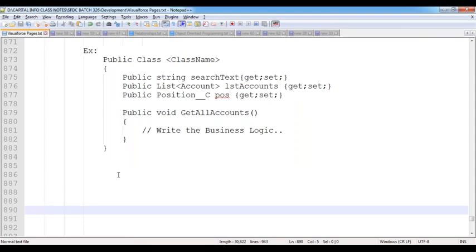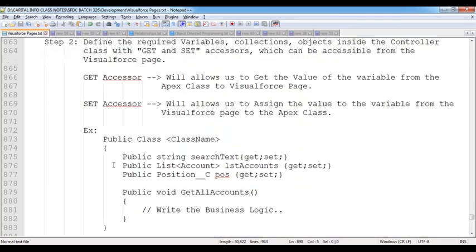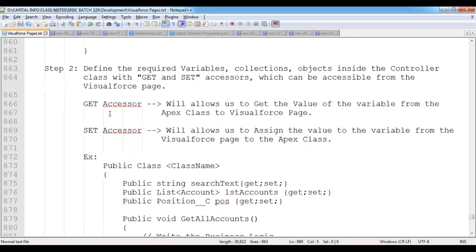As of now, what we did, just we have prepared the class. In that class, we have defined some members. We made those members accessible from the Visualforce page by using get and set. We have prepared some business logic. Up to this part, only the class part is over. Now, how can we reference this class inside the Visualforce page? What is the property we need to use?